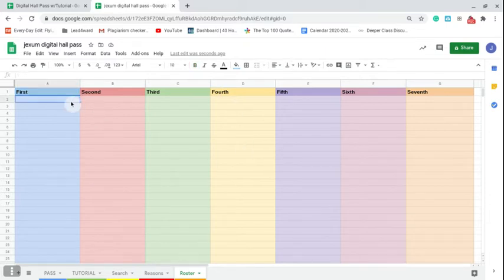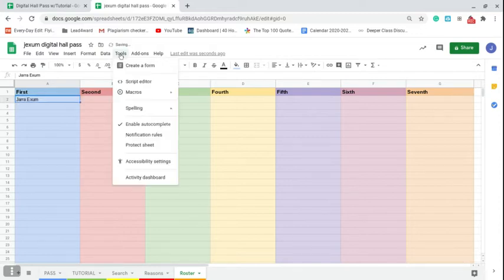Now our Skyward is not quite ready to go, so I'm just going to put myself in as a student in first period, okay? Once I have all of my rosters completed, there are a couple of things I'm going to have to do in the Tools setting. So click on Tools, and then go down to Script Editor.